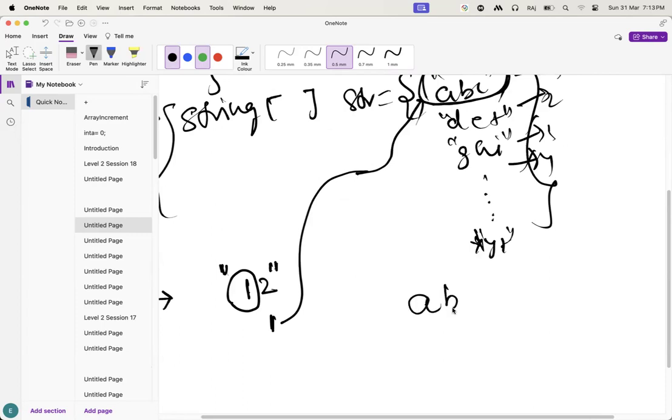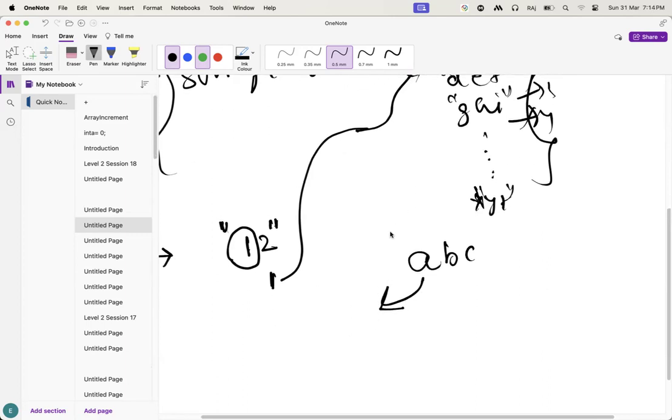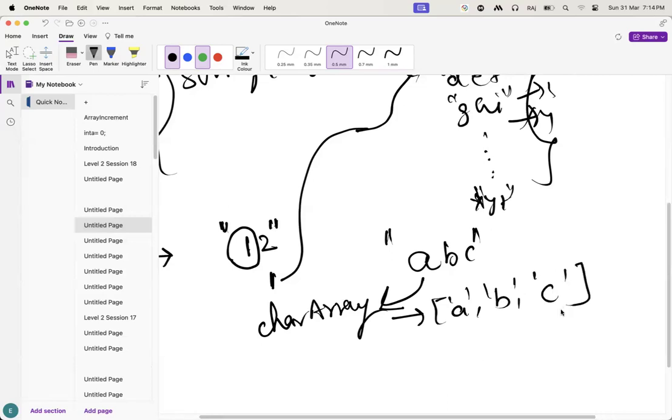So here A, B, C will come. I am going to convert this string to a normal char array. I have converted it. How is it going to be converted? A, B, and C. It is going to be converted like this only, right?